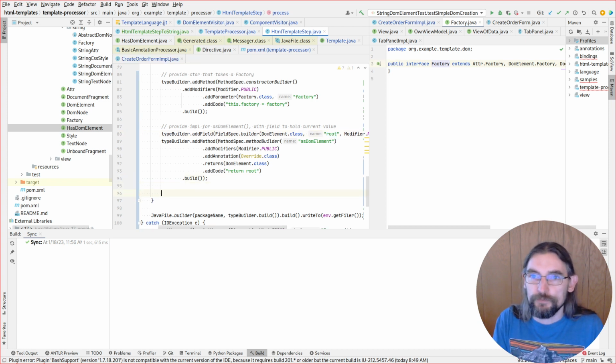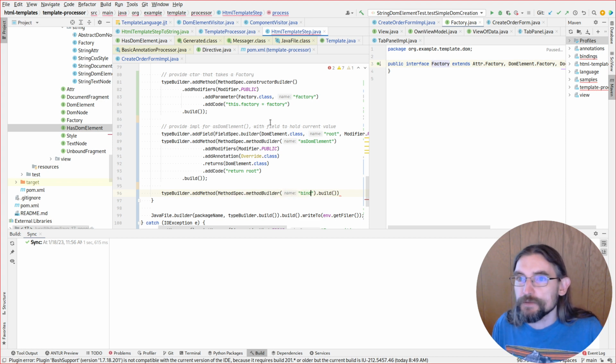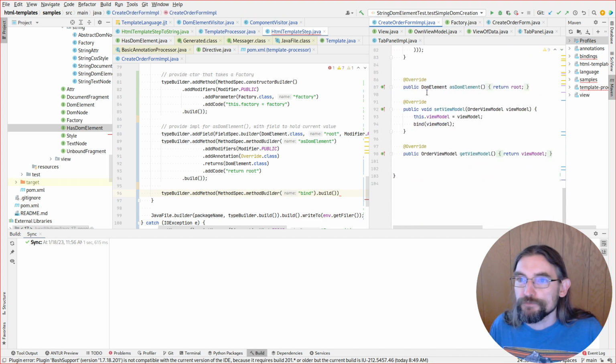Now we can write our bind method, which is going to be private for now, but it's going to be part of the setter. There's no reason it has to be that way. That's just what I've decided to do here. So we'll make a bind method following the same pattern we have here. When you call set view model, it will call bind. When you call get view model, it will return the original view model. But if you want to read the root back, you call as DOM.